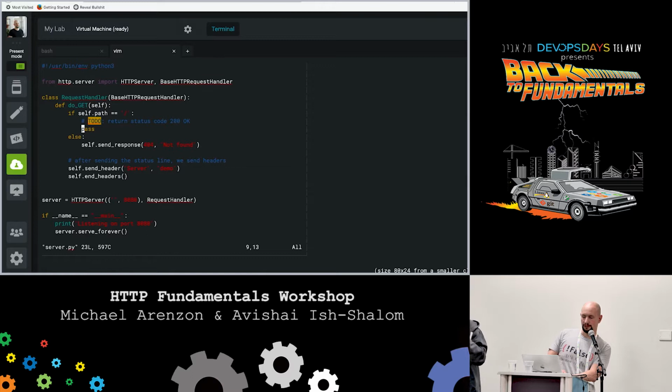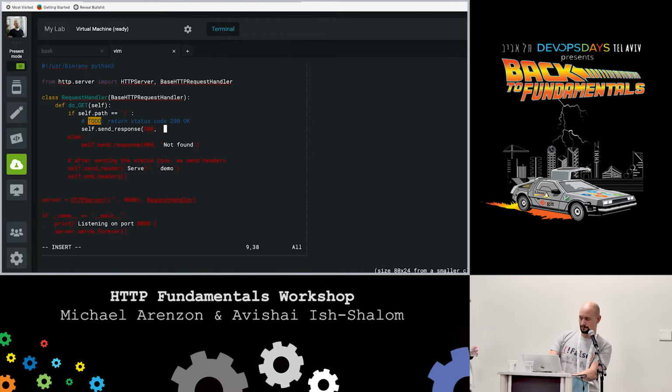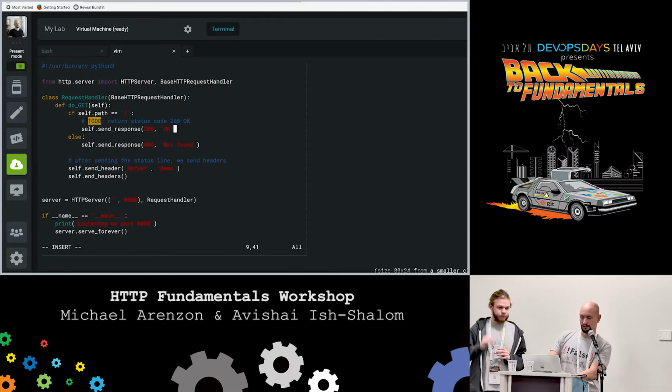Okay, cool. So the pass statement in Python is just a no-op. It doesn't do anything. It's just there to fill the space because we need something in the block for the code to be valid. We don't need it, so I'm going to remove it and do this. So, send_response. This is a method that sends the response line, the first line of the response, sorry. I'm going to send OK.